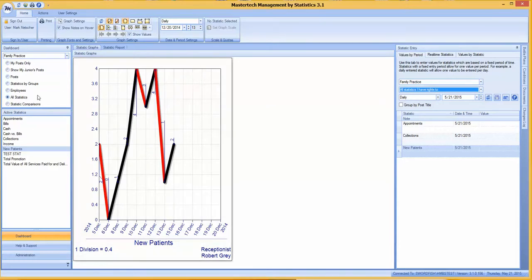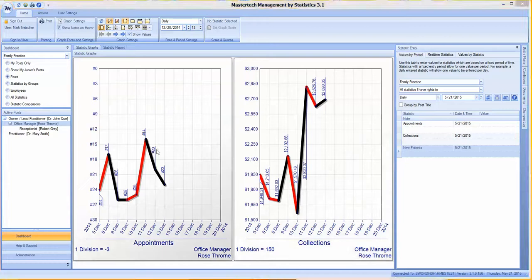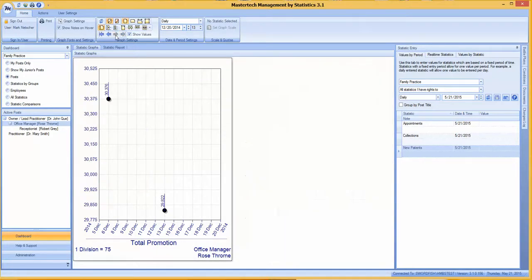Now, the rest of the information here is going to use the way you set up the company to display the graphs. For example, if I go to posts, in this case, if I go to the receptionist, you can see the name Robert Gray. He only has one graph. If I go to the office manager, there's already two. The arrows here and those icons, they're to help you display the data differently.